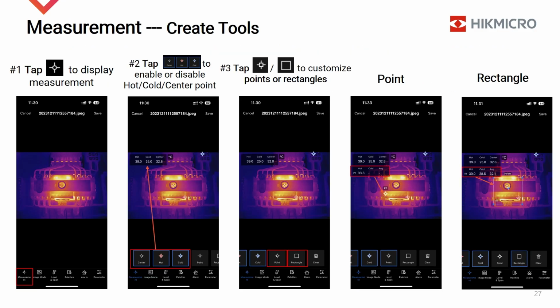Now, let's see measurement and have a view of the way to create measurement tools. First, tap the measurement key to display available measurement tools. Second, turn on or off the hot, cold, and center points. Then, tap the point or rectangle key to customize points or rectangles, as shown in the figures. Once the points or rectangles are set, related temperature measurement results will be displayed on the screen.